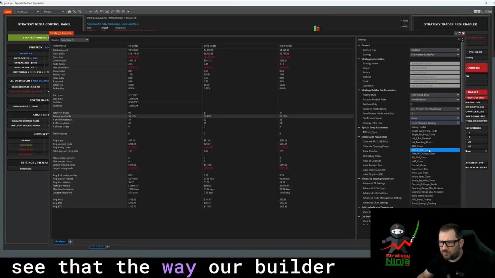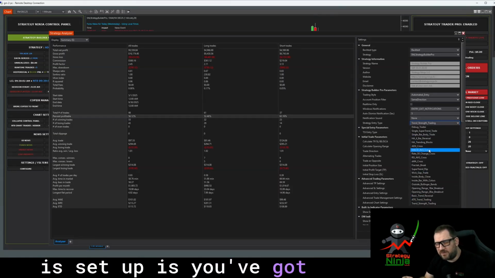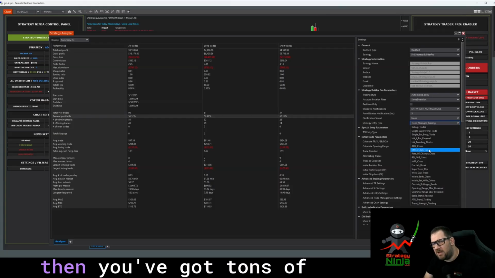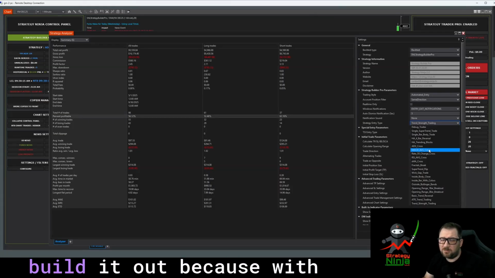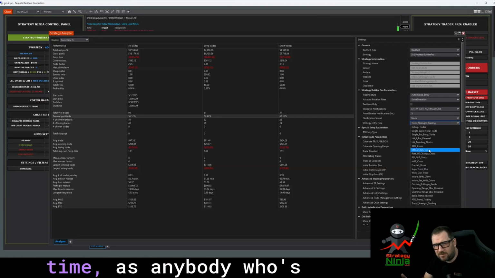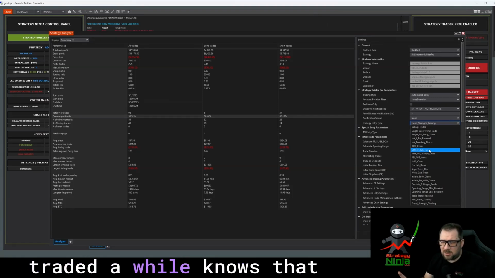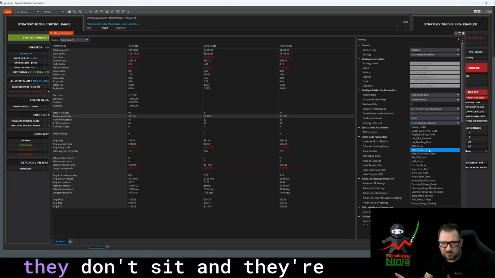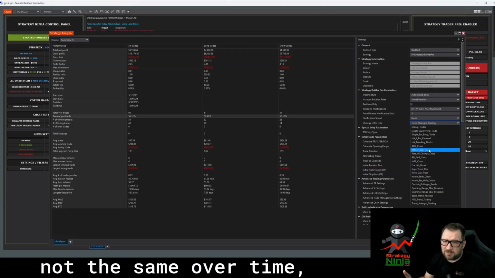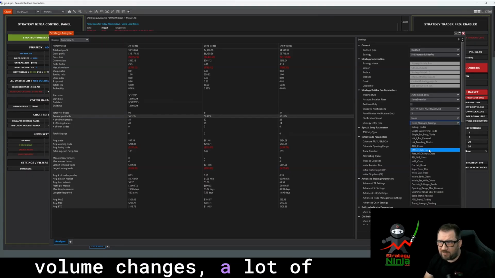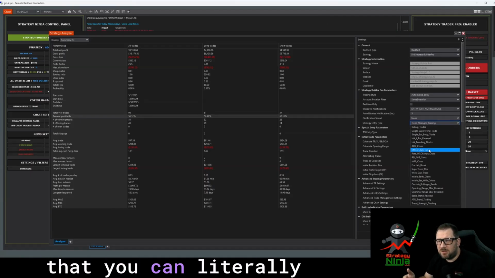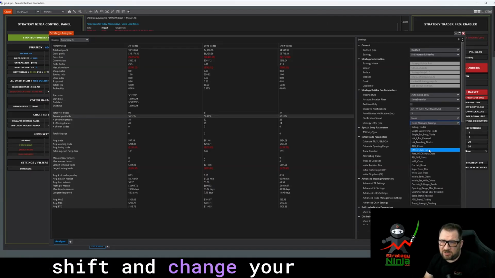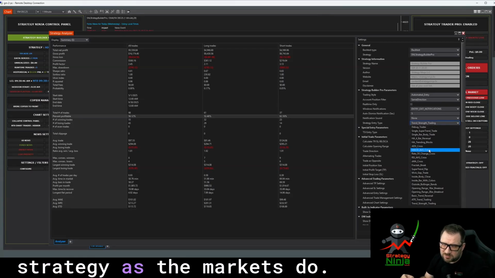And you'll see that the way our builder is set up is you've got a very simple entry, and then you've got tons of things that can affect it. We want to be able to build it out because with time, as anybody who's traded a while knows, markets shift on you. They don't sit and they're not the same over time. Volume changes, a lot of different things can happen. The idea behind this is that you can literally shift and change your strategy as the markets do.